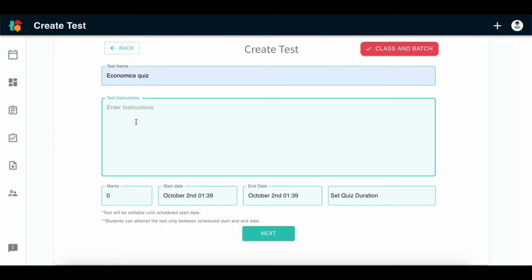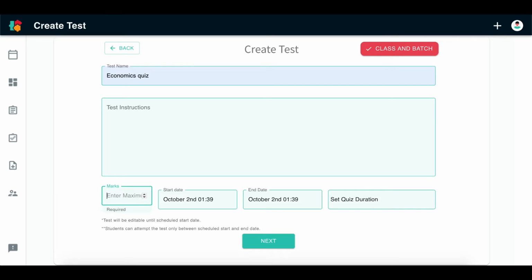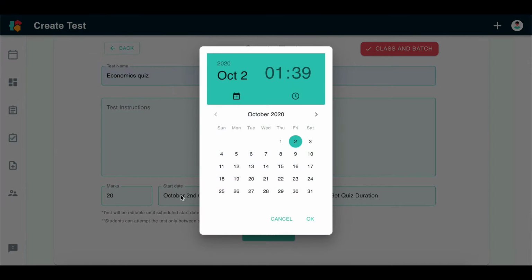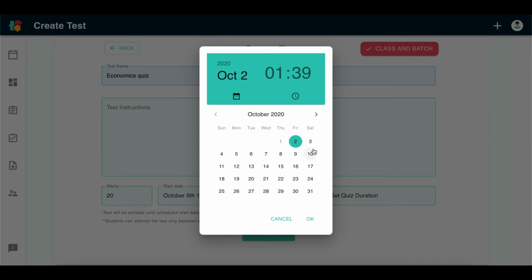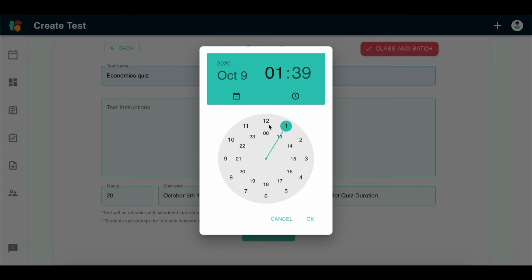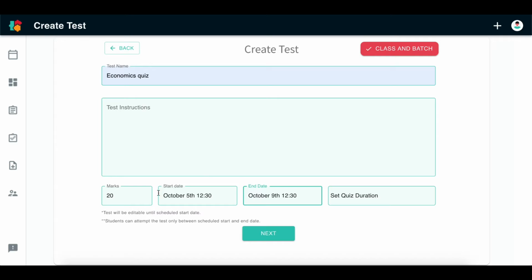I can enter some instructions here. I can define the marks, so this is going to be a 20-mark test. I can then define the start date and the end date. So we can define a time period between which a student can take the test, right? I'm going to choose, let's say, between Monday 12:30 to Friday 12:30. So this is the start date and end date for the test.